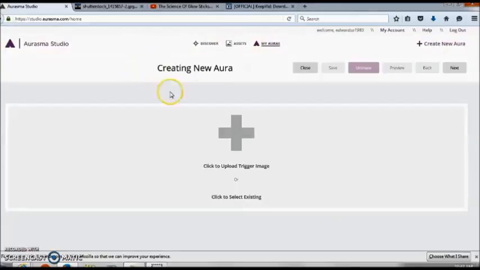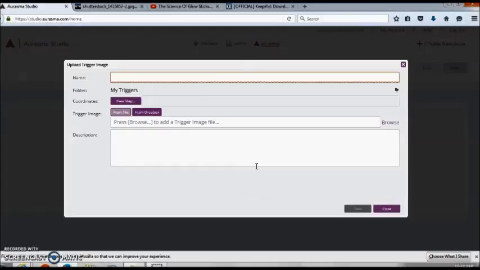And right now, what I want to do is upload a trigger image. So my trigger image is, like we showed you at the beginning, that picture of all the glow sticks. So I'm going to name my trigger image something that is going to let me know which particular student this project belongs to. So this is Judy's Science Fair project, so I'm going to put the name of the trigger as Judy's Science Fair project.